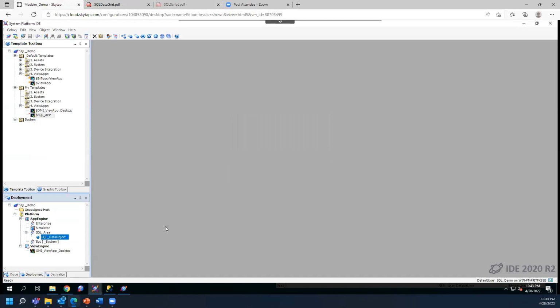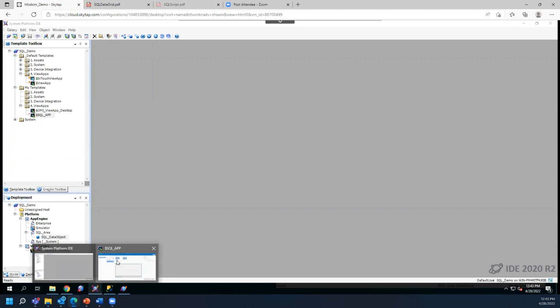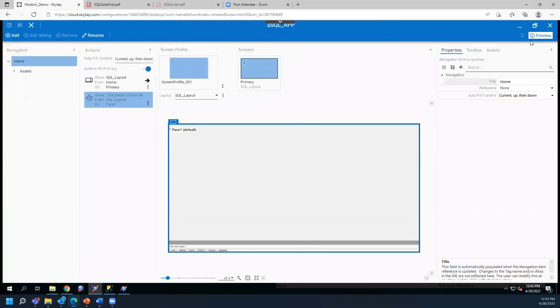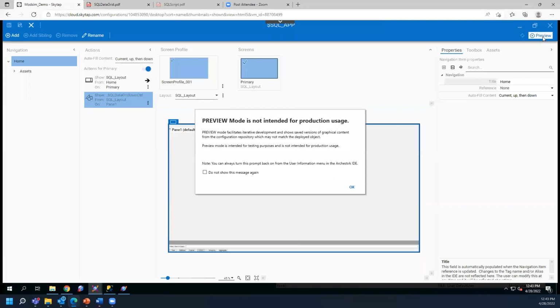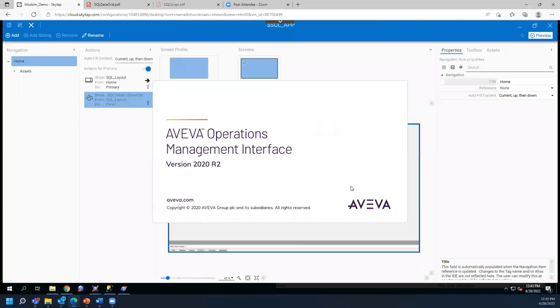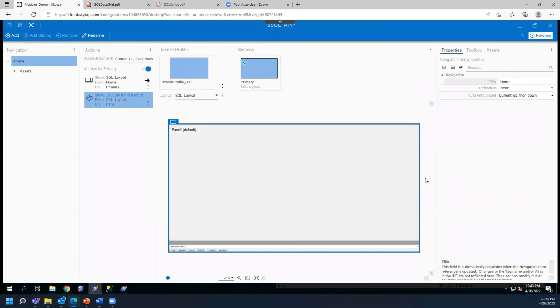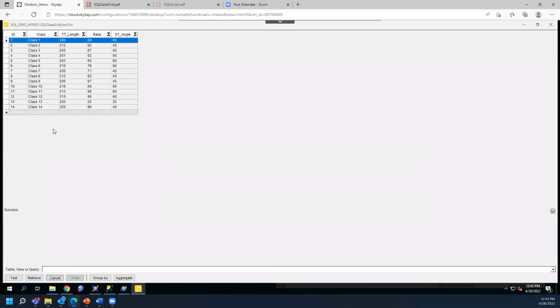Alrighty, so that's that. Going back to my SQL app, which is this one, I'm going to refresh and preview. It'll take a minute there and it will pop up the preview. All right, so back to my OMI application. I'm going to test the connection first to make sure that I'm connected to the database and retrieve. So this is the database that we were playing with earlier.